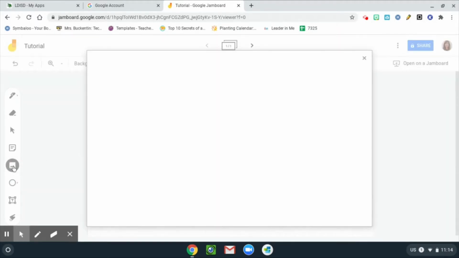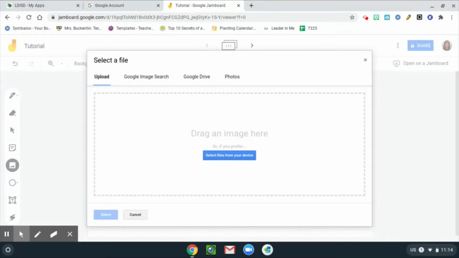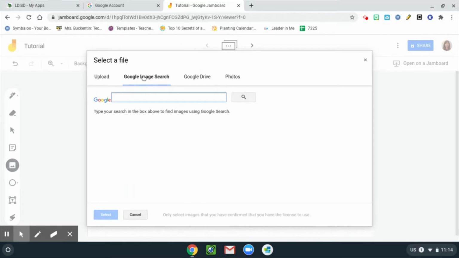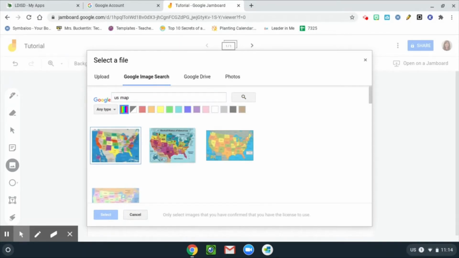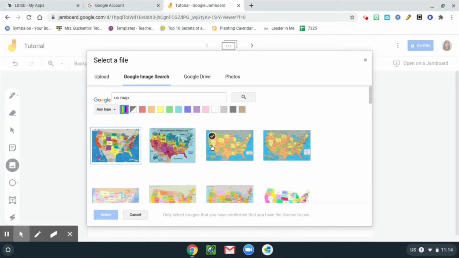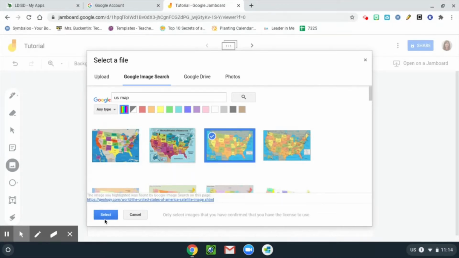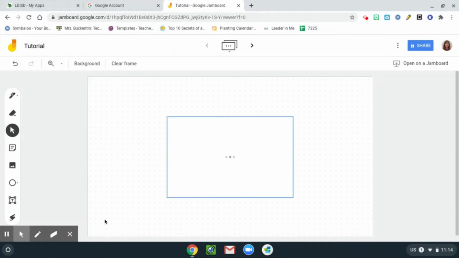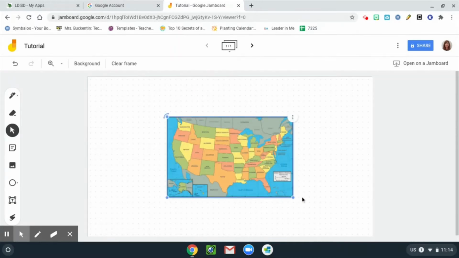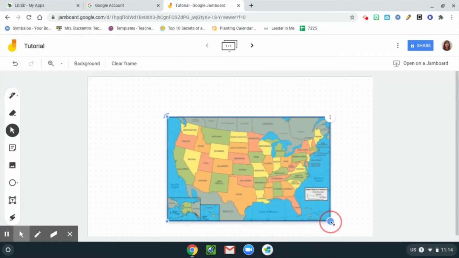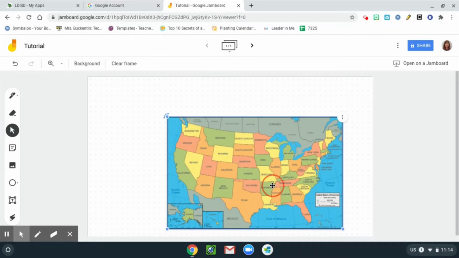All right, add image is actually my favorite, especially for the educational part of Jamboard. Not so much the collaborative part, I guess, although the kids would probably like to insert images as well. I'm going to use the Google image search and choose a US map for this example. You can also upload from your computer's memory.